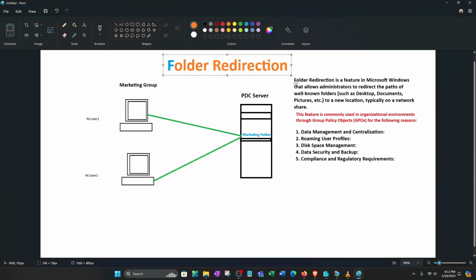So for that, let's see here. I wrote some things here for folder redirection. Folder redirection is a feature in Microsoft Windows that allows an administrator to redirect the path of well-known folders. Well-known folders are such as desktop, documents, pictures, right? Anything. So you can see those folders here, right?